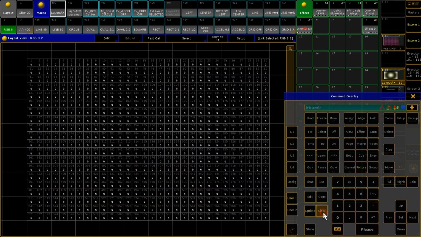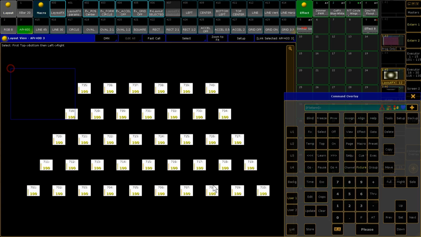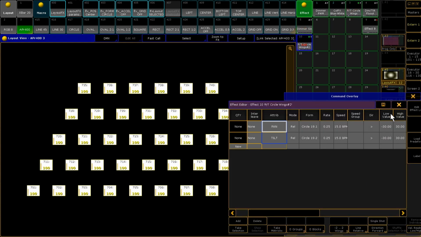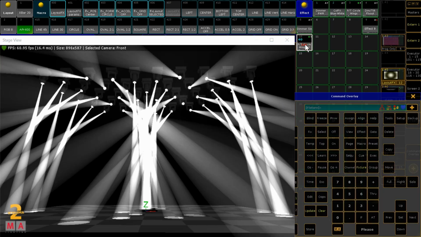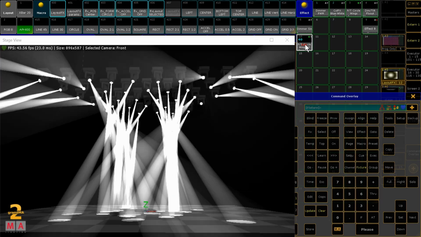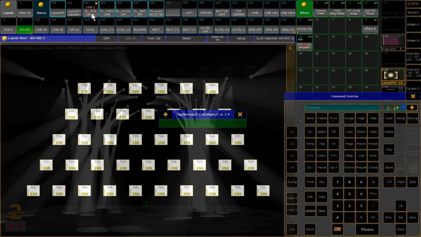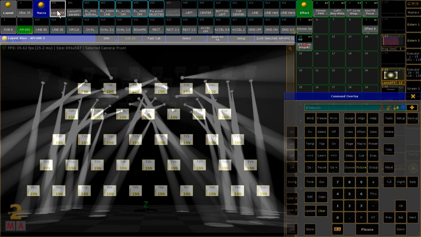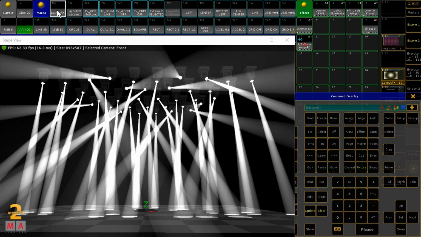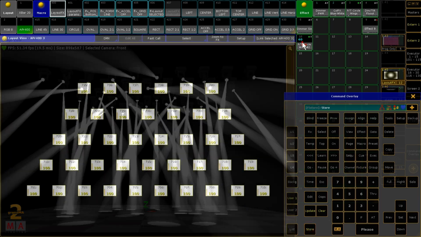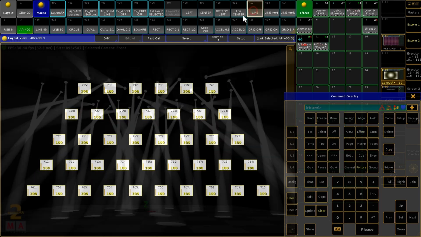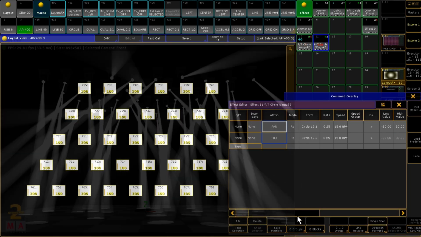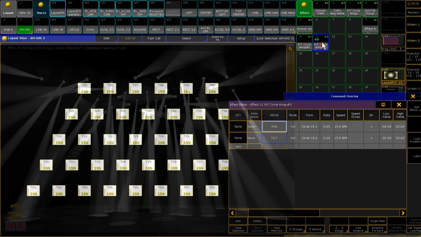Now let's see what we can do with moving effects. Here we have symmetrical circle with -2 wings on pan and 2 wings on tilt. So let's say we take the bottom line. Let's see. Okay, let's save that. Okay, now let's make one on the left. And 2 groups.